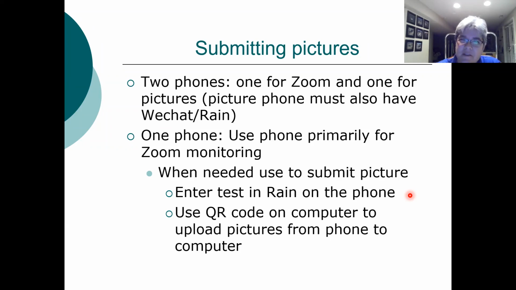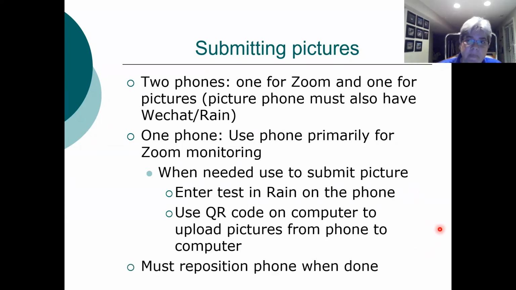But the video in some places was a little bit hard to see. So I went through and took some screenshots just so you could clearly see this process. So there's several slides, but it's really quite simple to do this. Okay, so you're on your computer taking the test, and now you're ready to submit it.